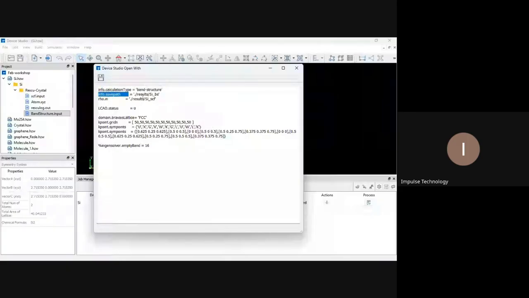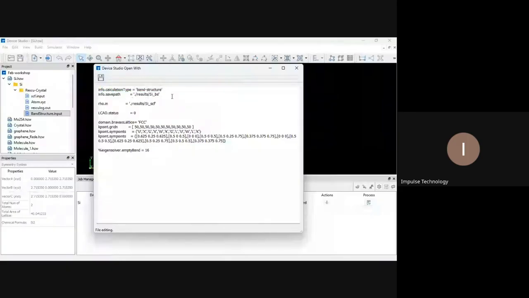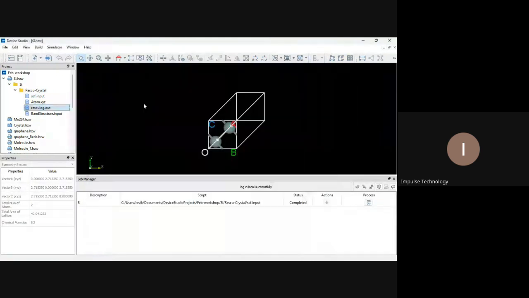If I copy this and remove the result folder, it will show the band structure directly in the project section. And you can see the LCAO status, the lattice type, like face centered cubic, and the K point sampling. Click on save and again run the band structure input file. Click on run.